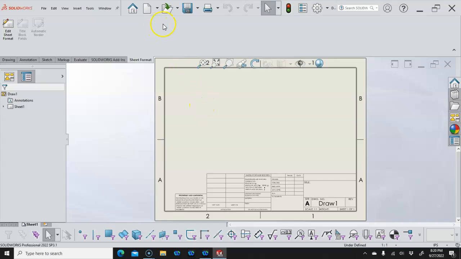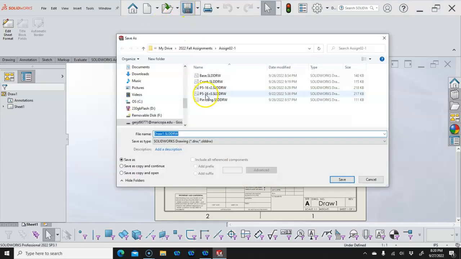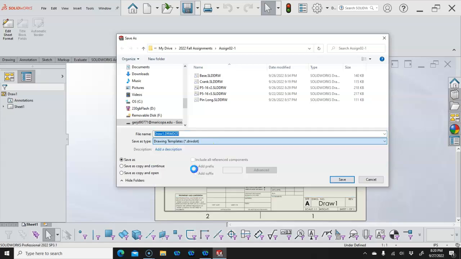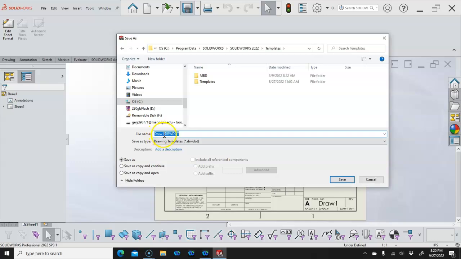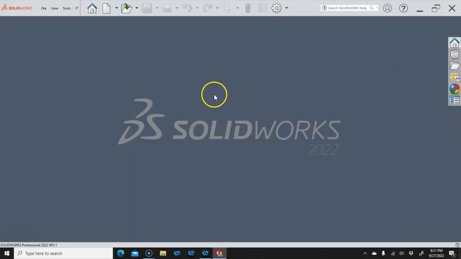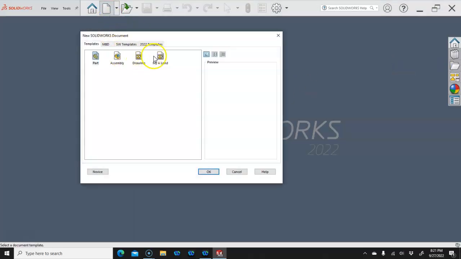What that's going to do then is when I save this and go to Save As and go to drawing templates, and I call this my A landscape, this goes to ProgramData, SolidWorks, into the templates and templates again. So there's the drawing DRW DOT. We save that. We make sure to close it, and then the double check is to do new.